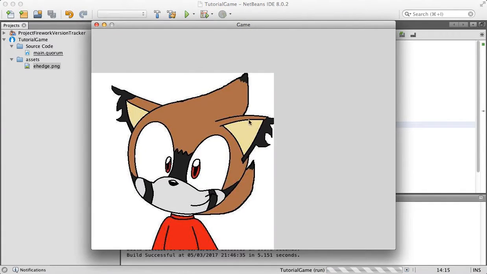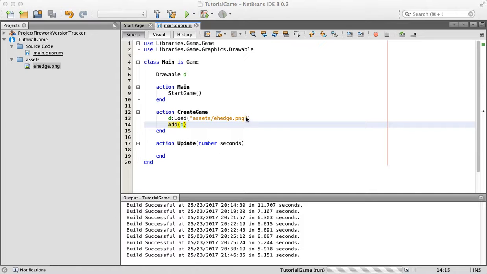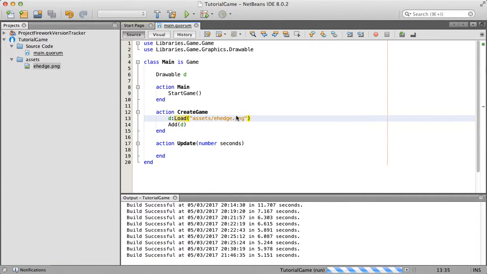And once the game is done loading, you should see the image now rendered on the screen. Pretty cool. However, if we don't want to use the load method where you have text, I'm just going to copy this path. You can use a file object.